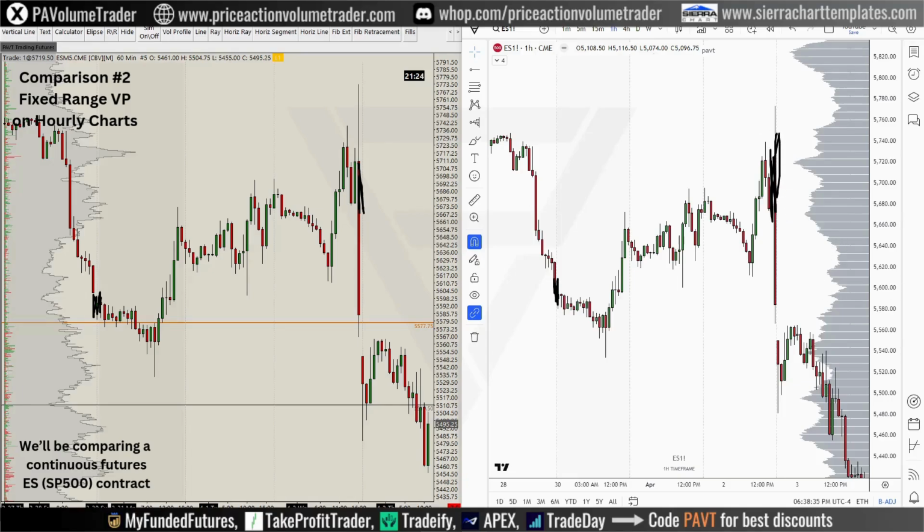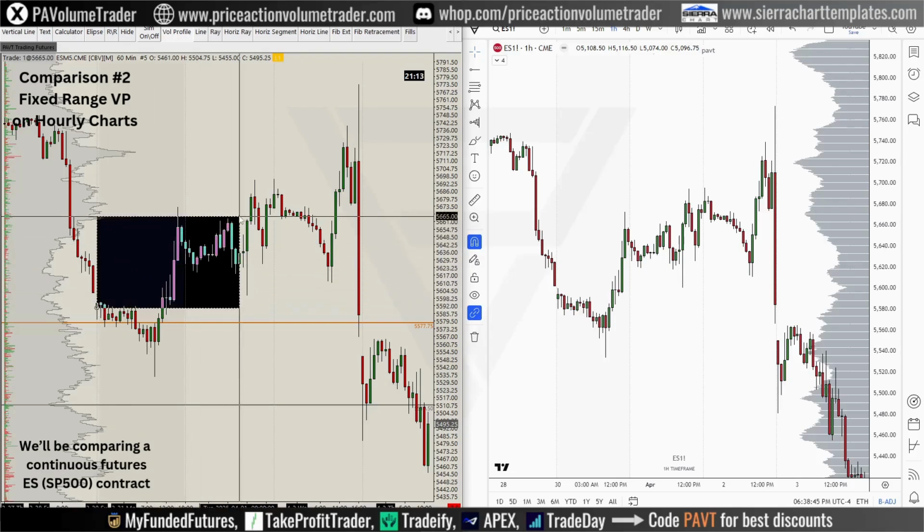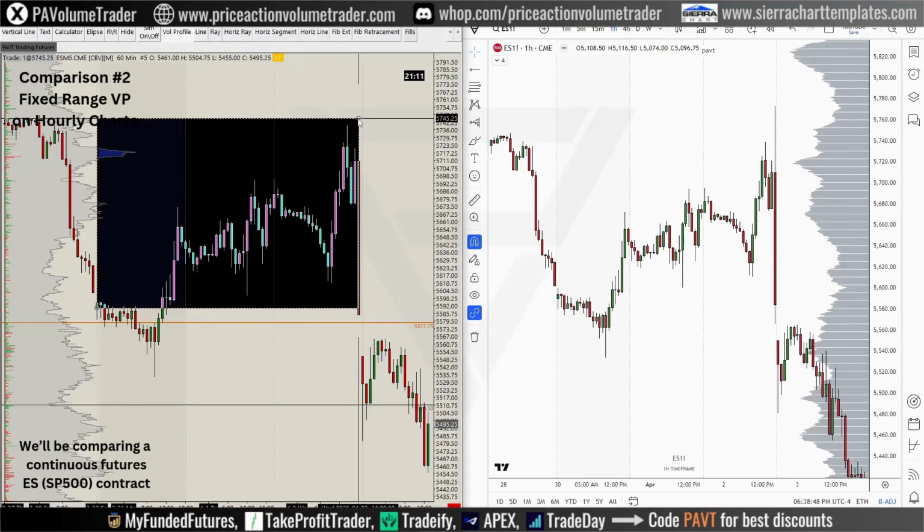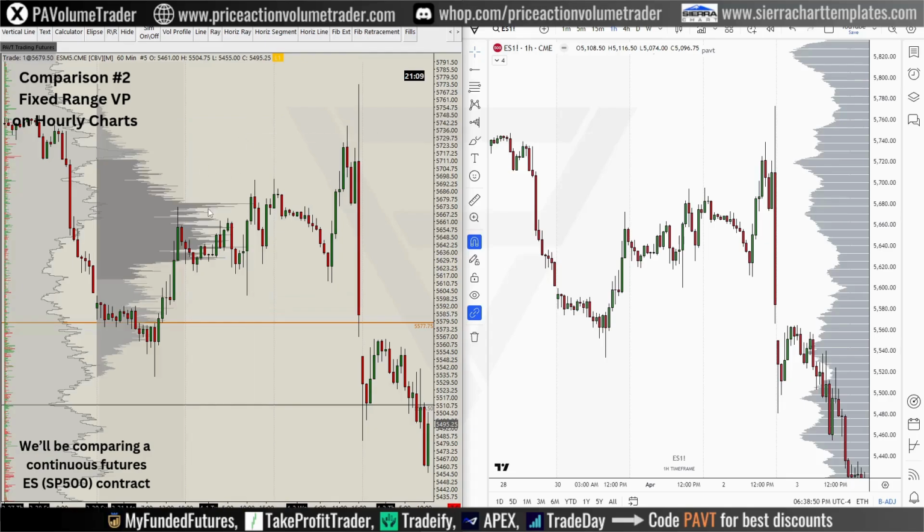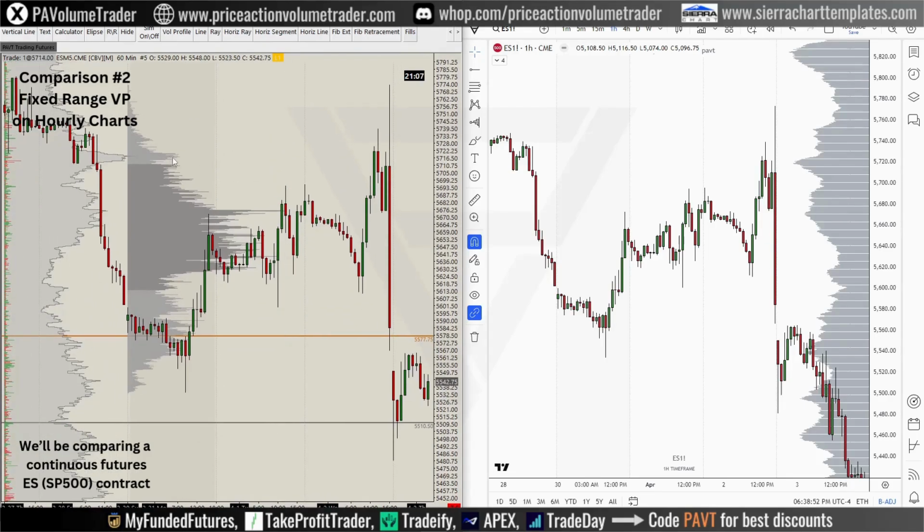Okay, so let's put a fixed range volume profile on both charts. For this, I'm going to use on Sierra Chart the volume profile drawing tool. I just drag it. Okay, so right there I have my profile, I have my value area. You can see the darker shaded area. This is 68% value area.